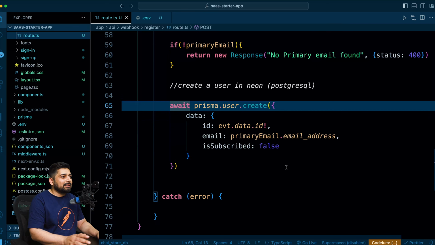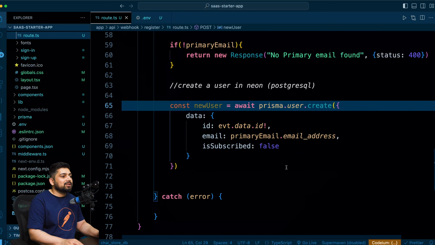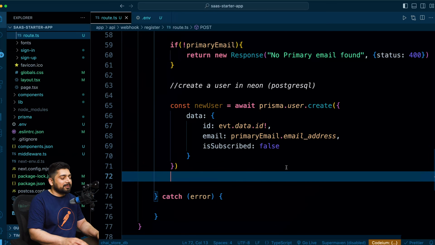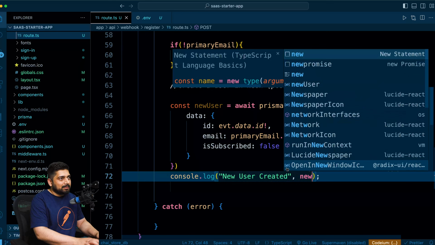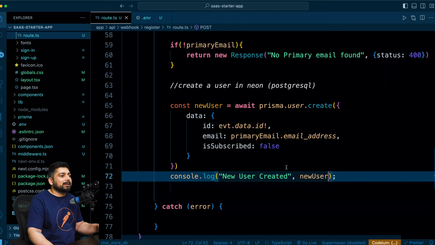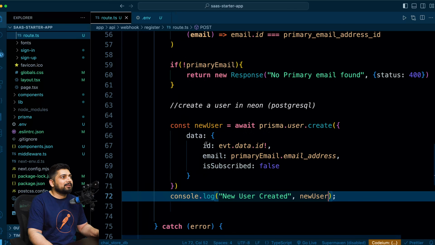Now, once this is all done, let's just hold this in a new user variable, just like that. And once this is all done, we can just do a console log for ourselves that, hey, new user created. And after that, let's also dump it. You don't have to do this in production, but just giving you the idea of how this is being done.